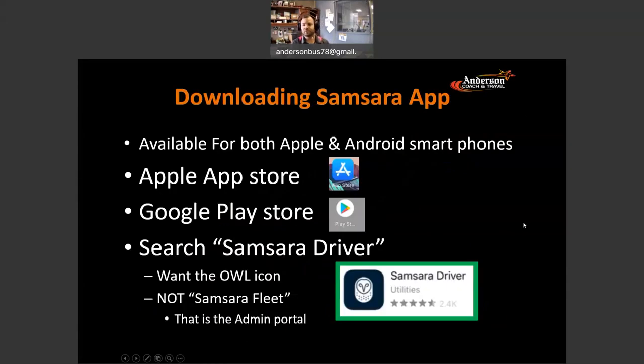Okay, so for starters, let's download the app. Unlike SOCON, the Samsara app works really well. It's in both the Apple App Store and the Google Play Store. It's a white owl with a blue background called Samsara Driver. There is also another Samsara app that is the admin portal. I have not got that ironed out yet, but you guys will also be using that because that's where the map will be located. So yes, we will also have a map similar to SOCON.